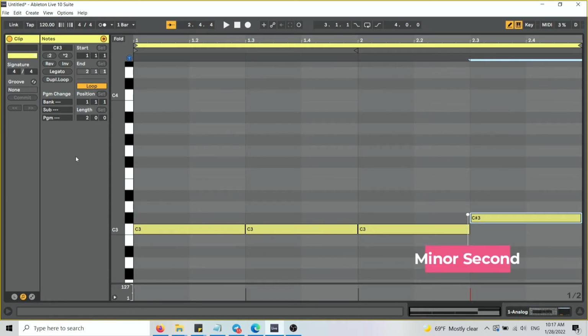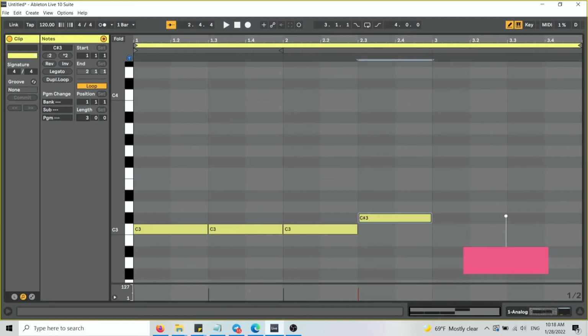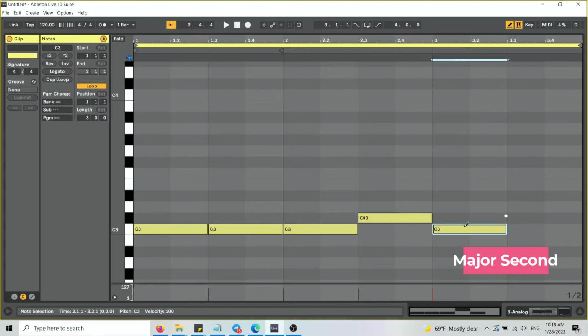So the first interval would be a half step interval, and this is called the minor second. And then we have the next interval, which would be from here. Now we go a whole tone up, so 2 semitones, C, D, and this will be the major second.